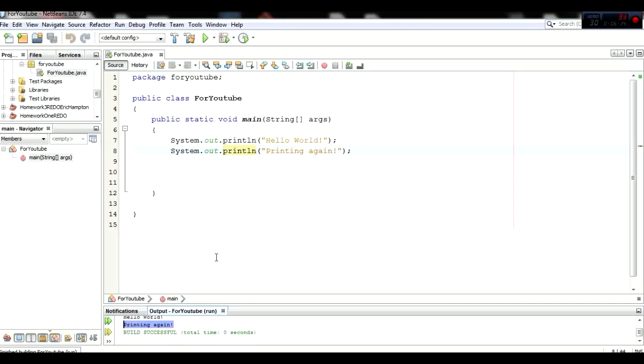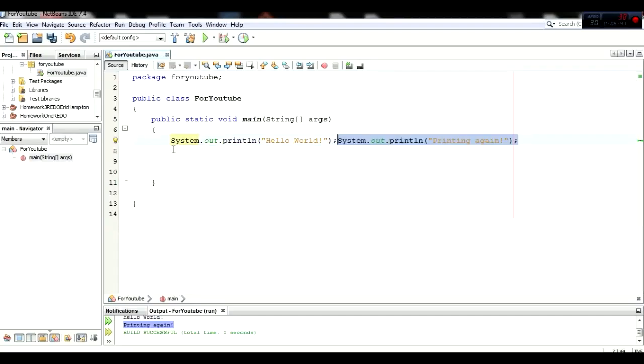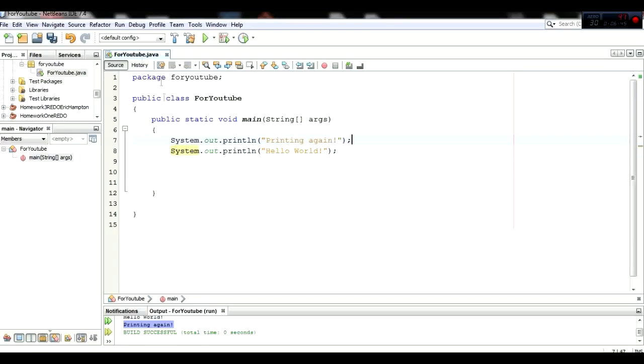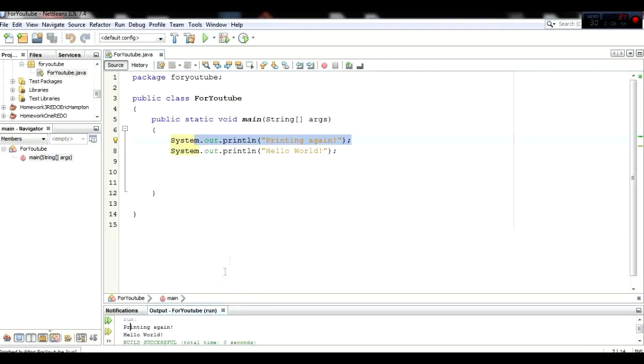I wanted to do this because I wanted to show you how the program actually executes each line of code. If you notice, it does it from top to bottom. So if I were to take this line of code and move it up here, which one's going to print out first? The printing again, absolutely. See how now it prints out. See if we can pull that up. And then now the hello world prints out.